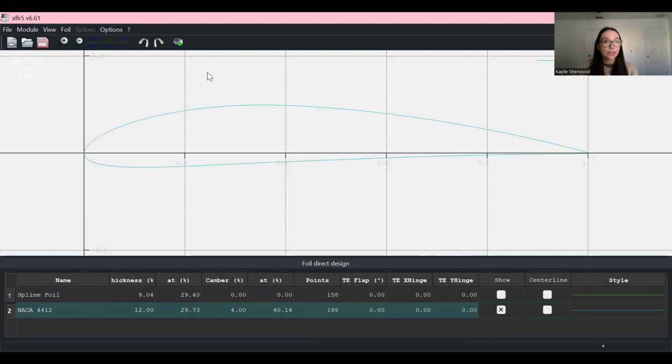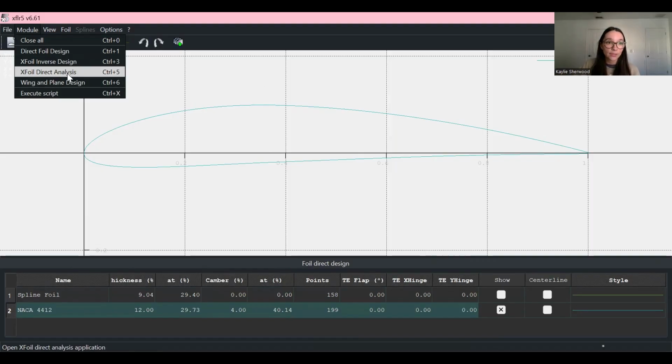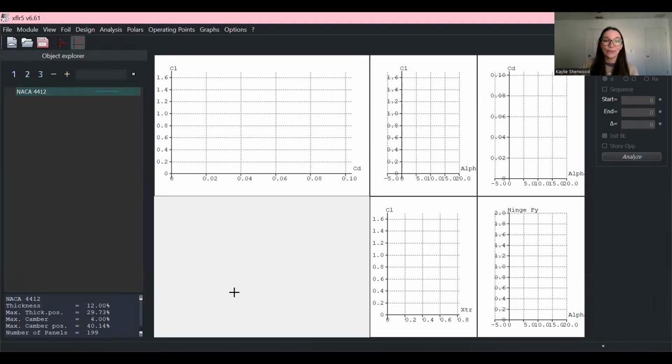So the next thing that we need to do is go to Module again, and then click Xfoil Direct Analysis. Once that happens, you'll see that it opens a ton of plots, which are going to be extremely helpful for us because this is what we want to be displayed at the end of our simulation. We already see our CL versus CD, CL versus alpha, CD versus alpha, and those additional 2 at the bottom, which can be changed as well. You'll also notice in this right corner over here that there are some angles of attack.